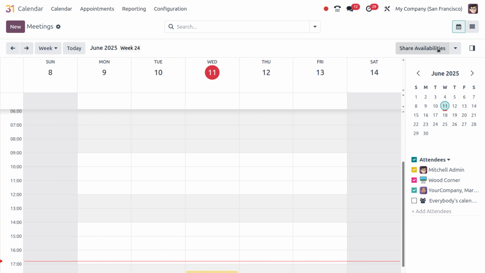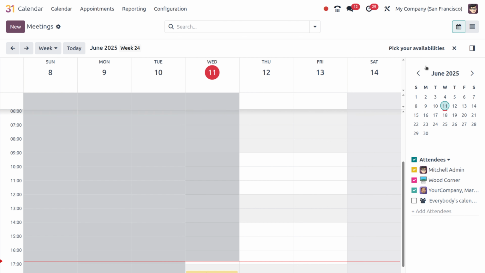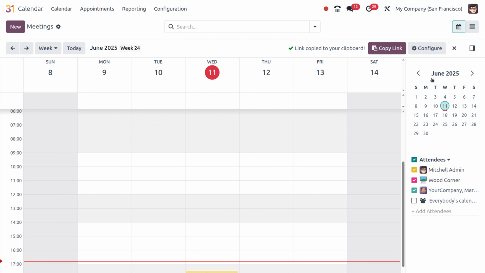Let's click on that. And here, next to share availabilities, you can see a drop down arrow. Let's look at that. You can see some configure options there. First we have propose slots, which is the same as share availabilities. You can simply select the availabilities, copy the link and share it with your customer. And we have another option called share calendar. If you need to share your entire calendar with someone, you can simply click on share calendar and it's copied. You can share it with the client or customer if you need.